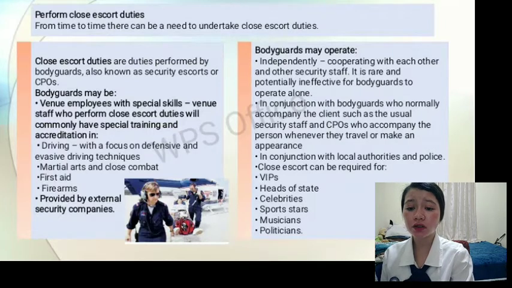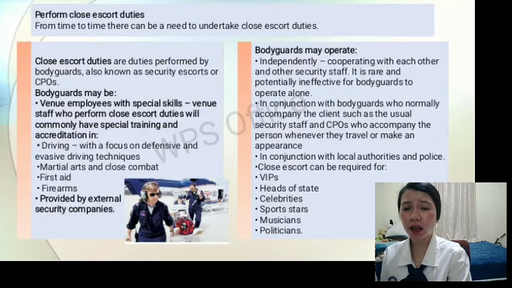Of course, pag driver ka or escort ka, dapat may special training ka for driving para alam mo yung mga driving techniques and you know how to focus on defensive. Also, martial arts and close combat. As an escort, dapat alam mo kung paano makipaglaban. Alam mo dapat nag-training ka for martial arts and close combat.